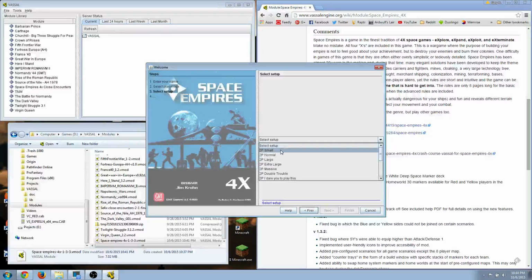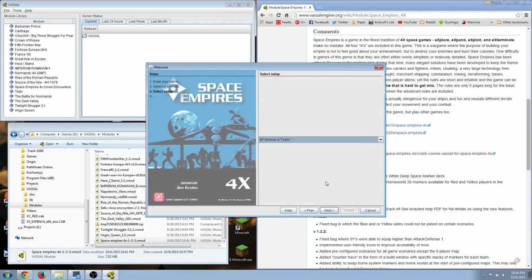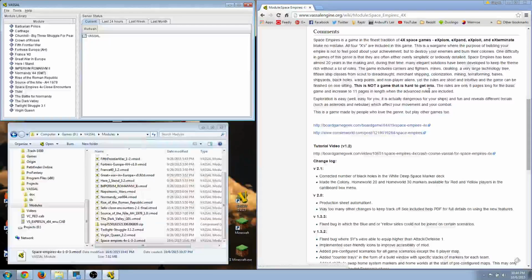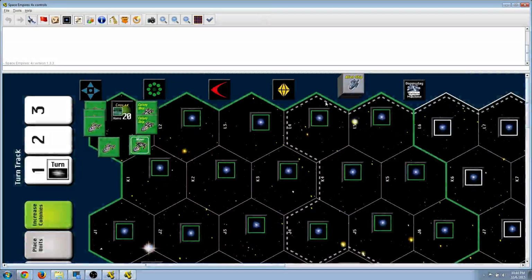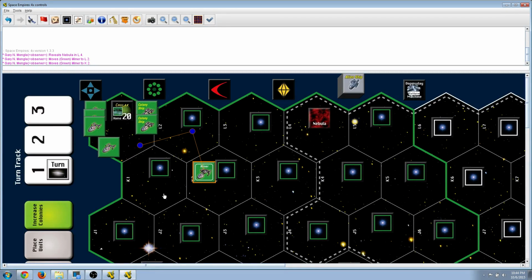And we'll select a setup. Since we're not really playing, we'll go with 4-player normal or team. It'll load a game, depending on the module. I mean, different modules are done by different people. This is all volunteer stuff. So different modules will show, we can reveal a marker. It's a nebula here, for example. It'll do parts of the setup for you. So pretty much you can just pull pieces and drag them around wherever you'd like them to be.